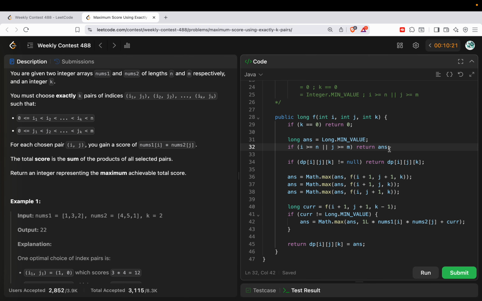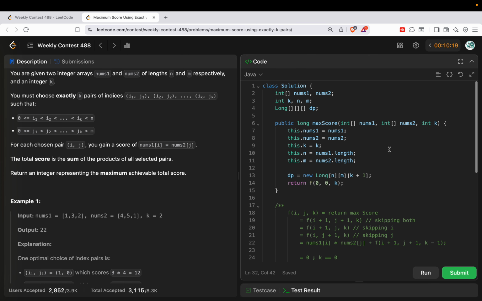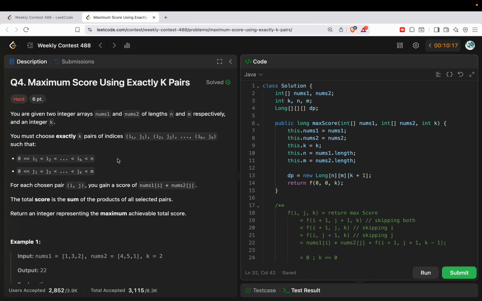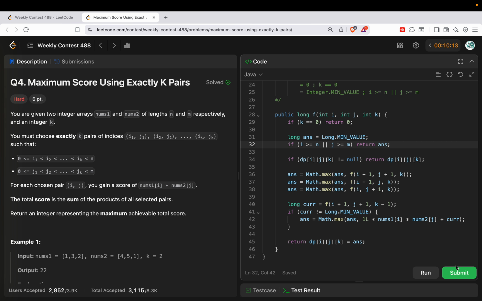So this is a pretty easy problem. Even though it's marked as hard, this is an easy problem. If you submit this, all the test cases will be passed. If you look at the time complexity, we are trying to compute all these states, which will be n times m times k. The overall time complexity is big O of n times m times k, and the space complexity is also the same because we are using this extra space.